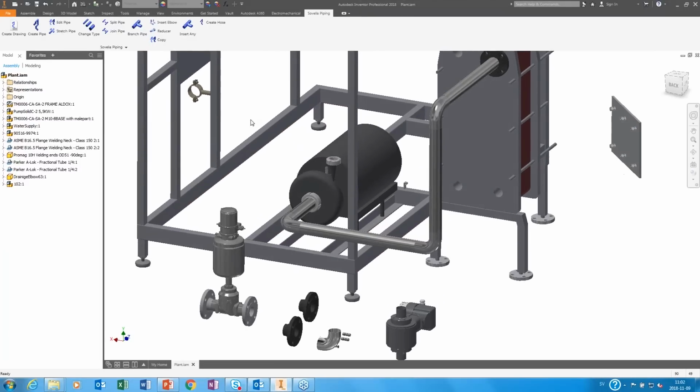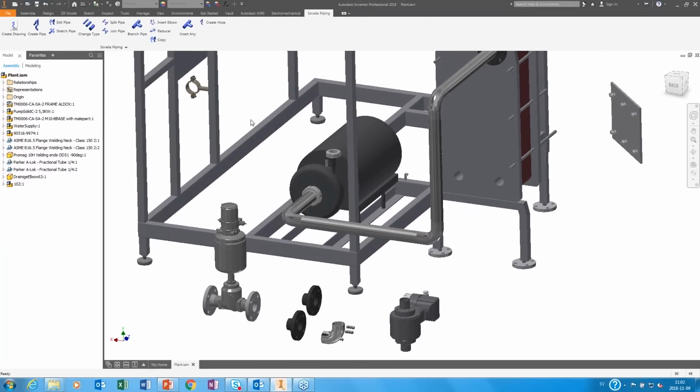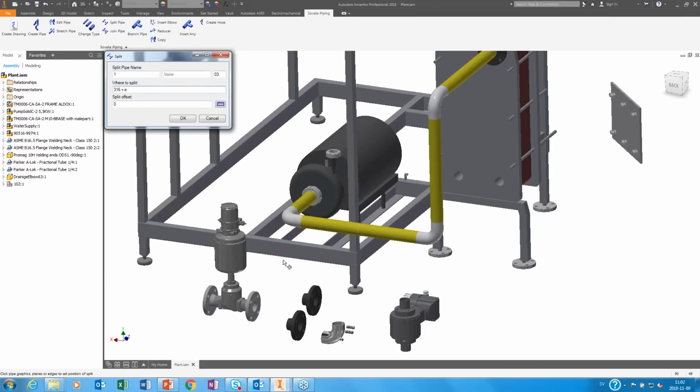I will now continue to add, to mount this regulating valve I have here. So this is flanged mounted, so I want to make room for it, so I split the pipe. I select the split command.